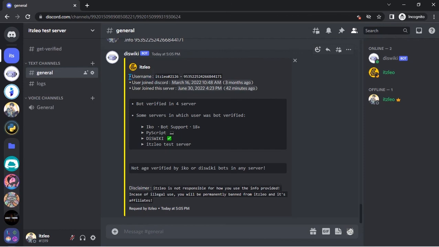So now we have the information here, that is his username is this, the user joined the Discord on this date, and he joined this server on this date. He has been bot verified in 4 servers, and the servers in which he has been verified are listed here. He has not been age verified in any of the servers. So you got information about this user.